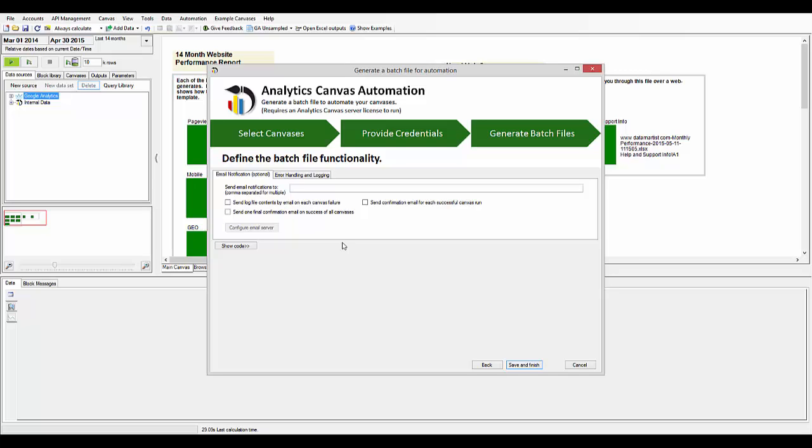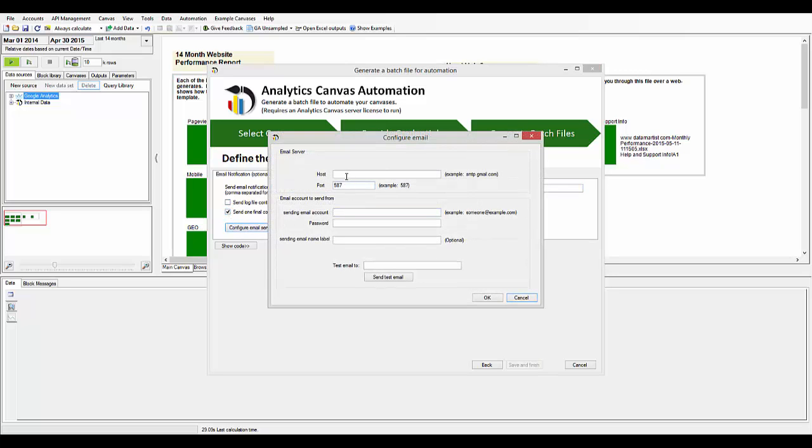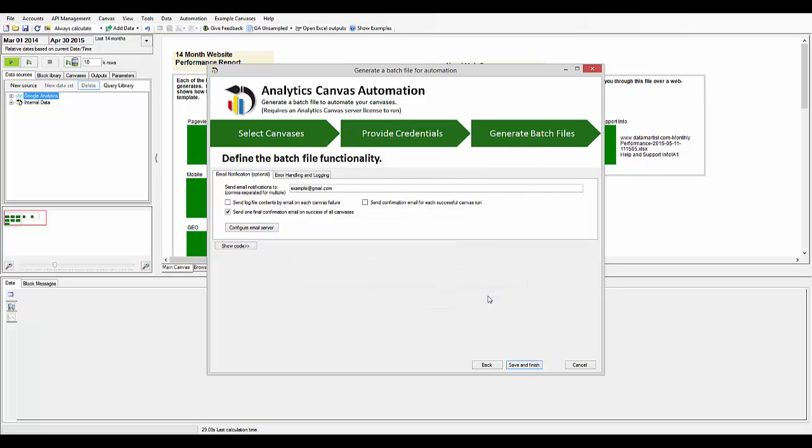Error handling provides two options: stop, if a canvas fails, or run all canvases, even if one of them fails. Here you can also consolidate log files into a single file to avoid generating too many files if you're running Analytics Canvas multiple times per day. Note: if you choose to be notified by email, you will need to configure the email server by providing host, port, email account, and password information. You can test the email server connection by sending a test email. Please remember that all the passwords are saved on your machine and need to be guarded securely, as they are not encrypted. Finally, click Save and Finish to save the batch file on your computer.